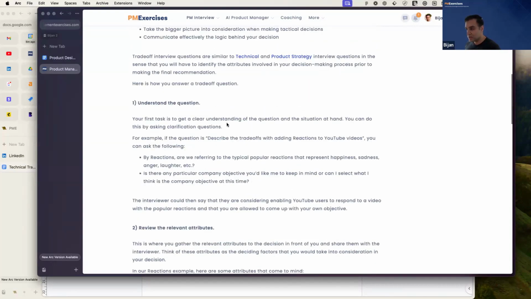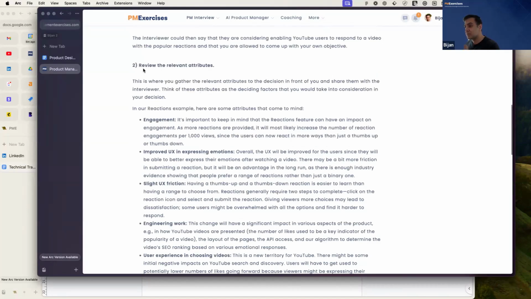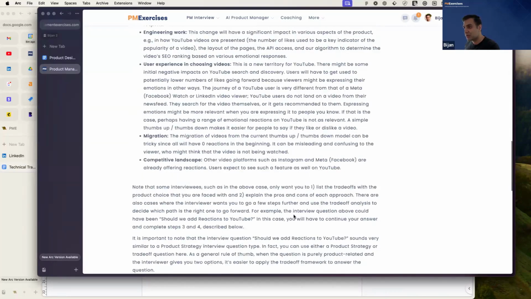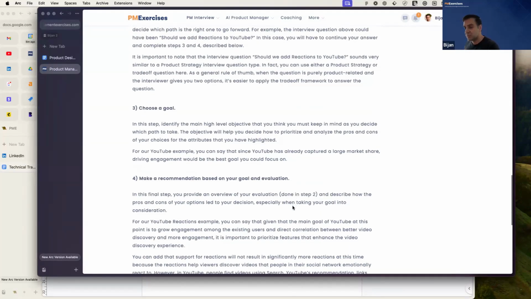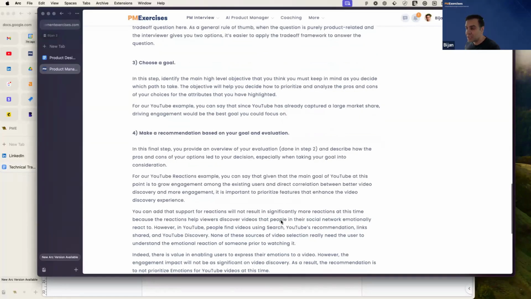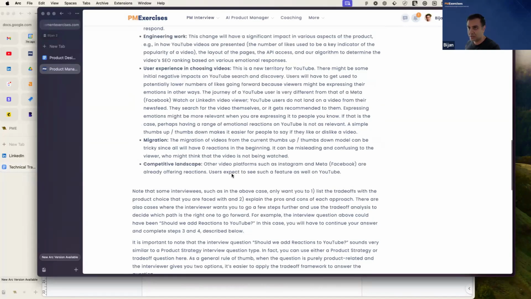So very, very high level, just going to quickly repeat it. Step one, try to understand the problem statement. Step two, we're going to spend some time to understand what are the relevant attributes that we're dealing with, right? What attributes are important. Step three, we're going to come up with a goal that we think is important given where we are at this moment in time. And step four, we're going to be able to make a recommendation given the goal that we've identified for ourselves and the attributes that we came up with earlier, right? That's it.